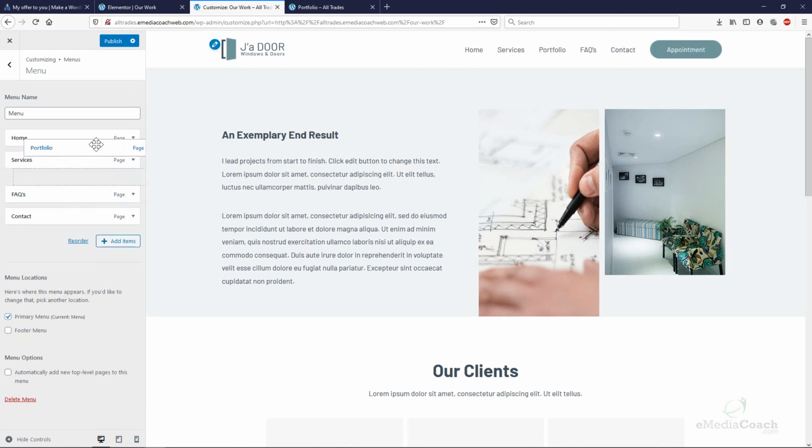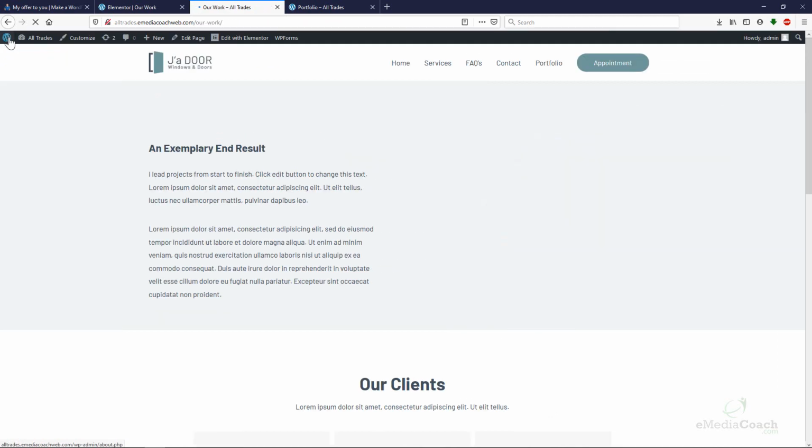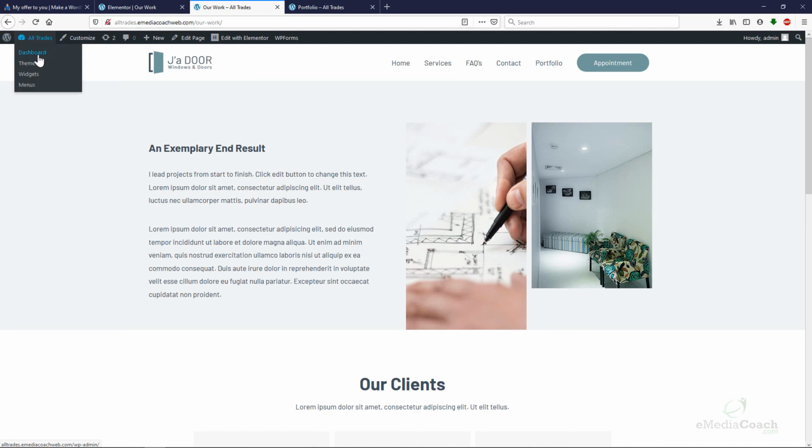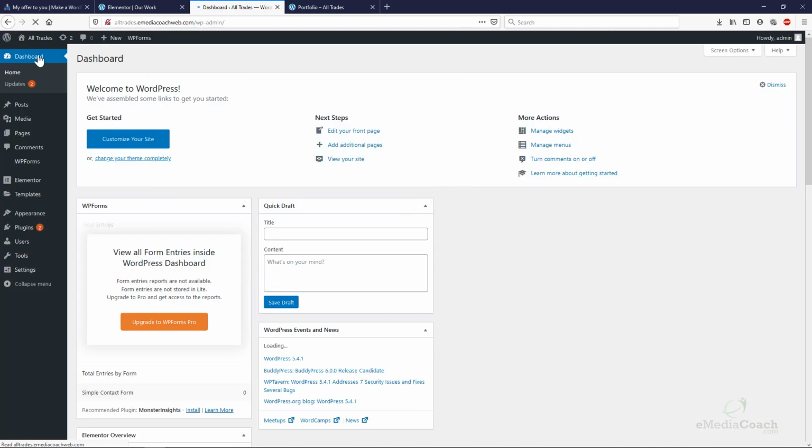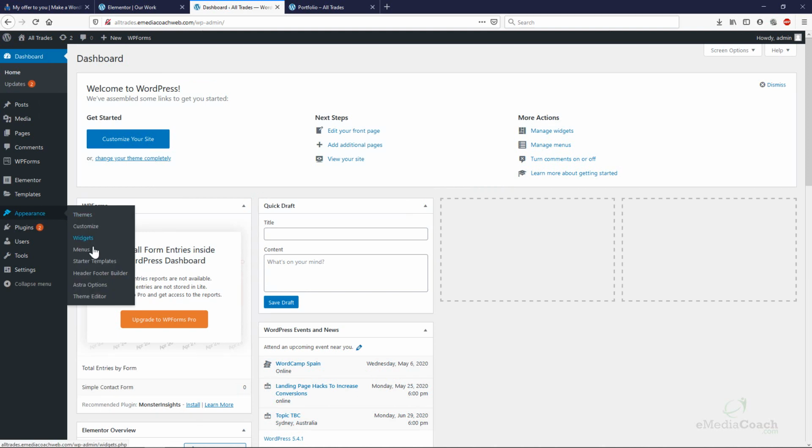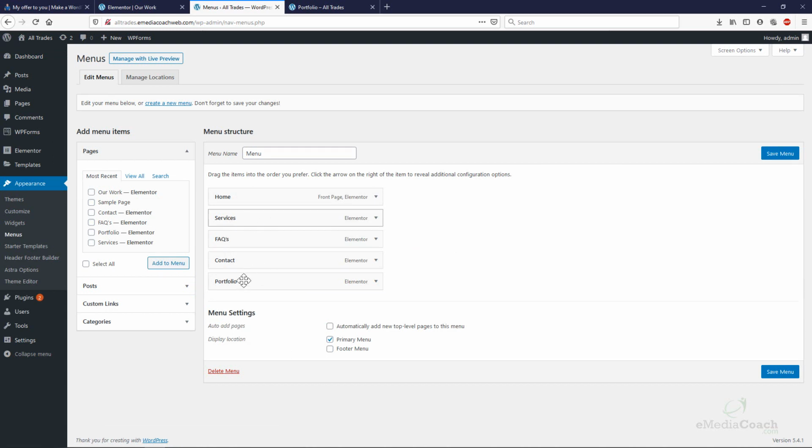There we go. It can be a bit fiddly. Now if you find this a bit fiddly, let me just hit publish and I'll show you another way to adapt your menu if you find this is not working on your computer. So if I hit the cross there, back into our dashboard, you can go to Appearance and then click on Menus. And this is that same thing that we just saw. It's just a little more predictable and easy to use on this screen.